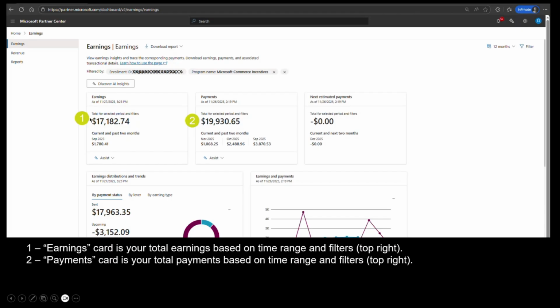And the very first thing I will tell you is when I come in here, I change this time view. I like looking at 12 months. 3 months is not enough data to look at. So change it to 12 months, change it to 6 months. You can also use the custom time frame if you want to go longer, like maybe 2 years, but 1 year is pretty good. This earnings card, that is your total earnings over 12 months.